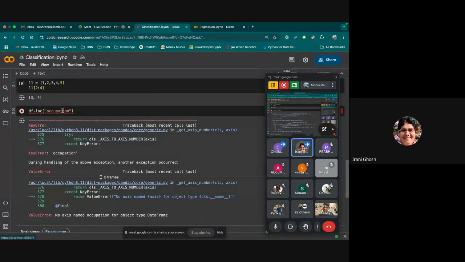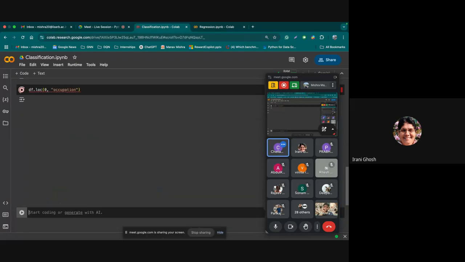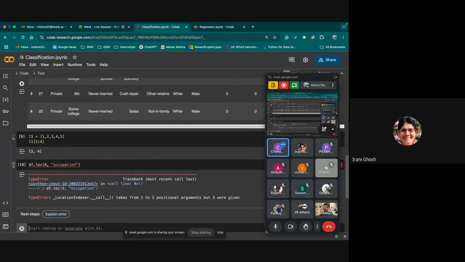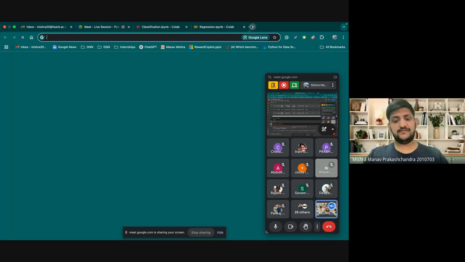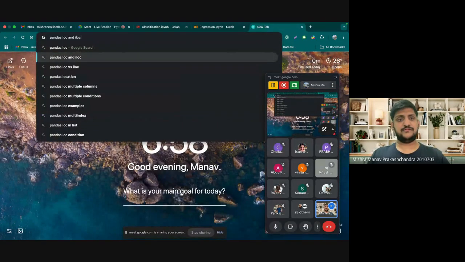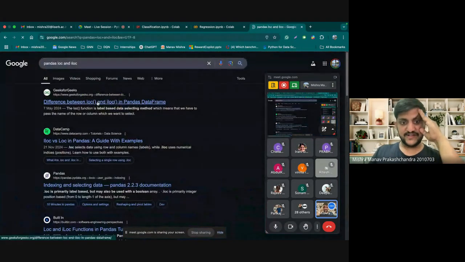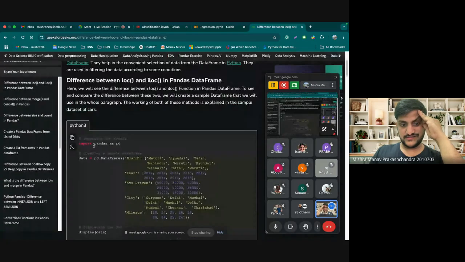Only occupation. No, no access named occupation. The row has to be given, I think. The column name has to be given. No, no, that is iloc. Let's see. I also get confused in this.